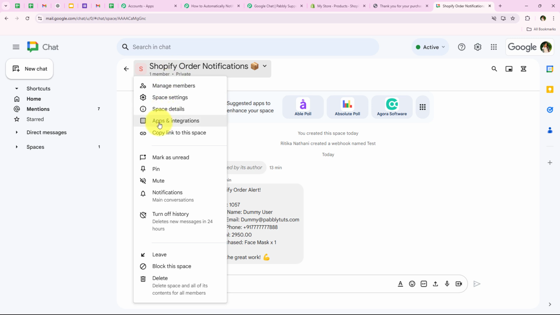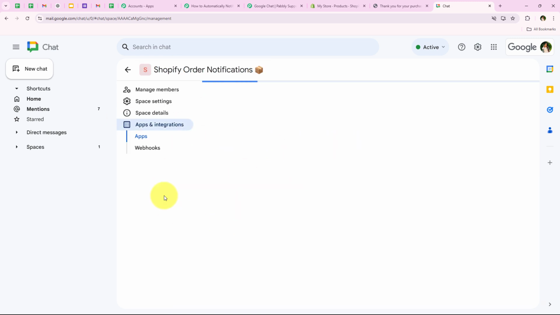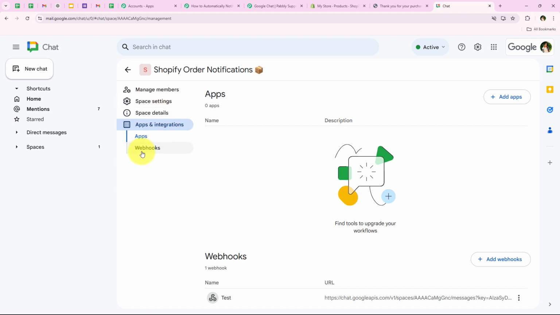After going on this, you can see apps and integrations. So we have to go on this apps and integrations, and as soon as we come on apps and integrations, you can see webhooks right over here. So we have to go on this webhooks, and as you can see over here, webhooks appeared.